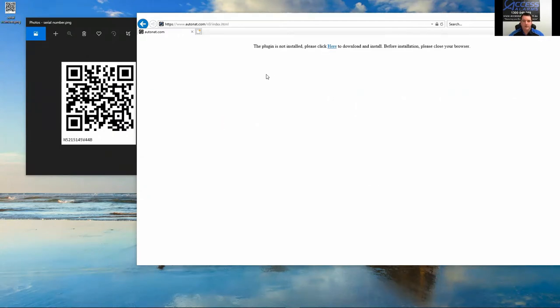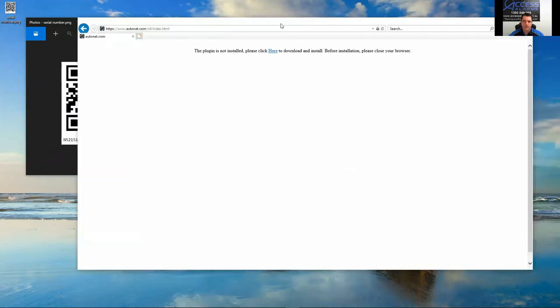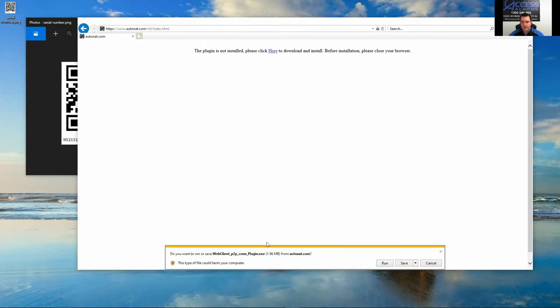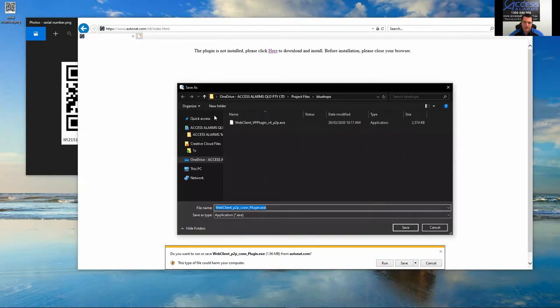All right, now this is the first thing you'll come across, saying that your plugin is not installed. I'm happy that it did this, because this shows exactly what you need to do. So click on here, it says please click here. This will come up. Now don't click run. I know the default is to run, but I found that this has caused issues in the past. So always go save it to somewhere on your computer.